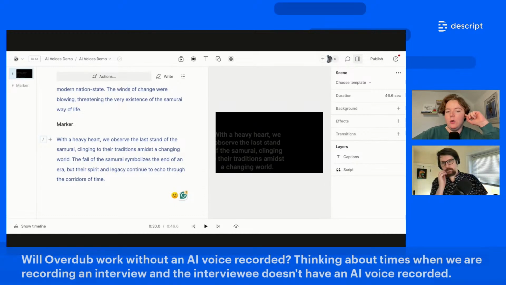Will Overdub work without an AI voice recorded? Thinking about the times when we are recording an interview and the interviewee doesn't have an AI voice recorded. Overdub won't work unless you can get them to record the consent statement. And it's really, really important to us that people give their consent before we clone their voices. The only exception to that is regenerate will, as long as there's voice context. And the reason for that is because we're not changing the words that are being said.